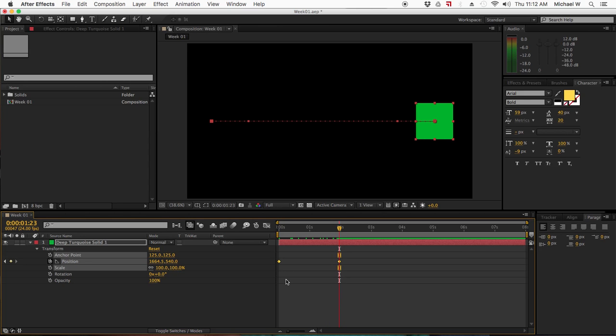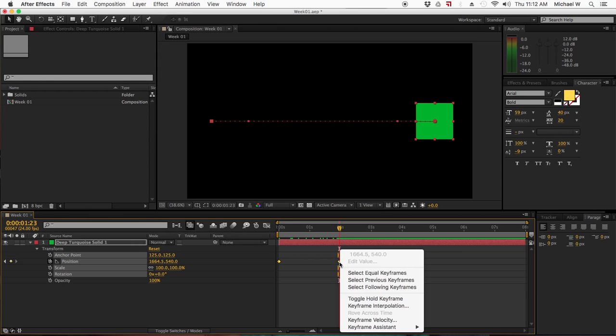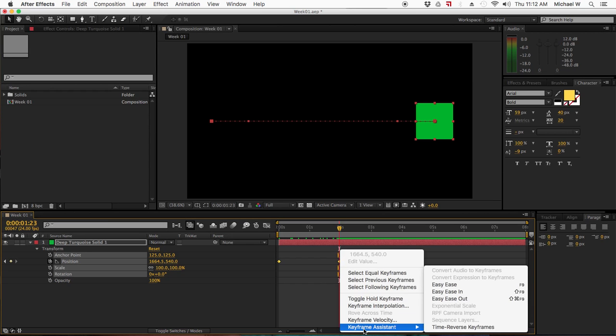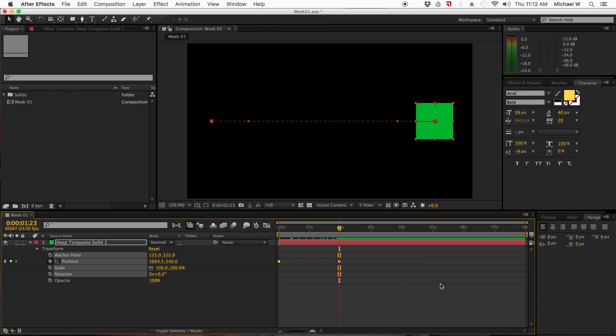To select keyframes, click and drag around them. So make sure you're far enough away to get all of them. Then you right-click on the keyframe. You have to be on the keyframe for this to work. And your choices for keyframes are Easy Ease, Easy Ease In, Easy Ease Out, plus Toggle Hold. What I'm going to do is Easy Ease both of these for this demonstration.